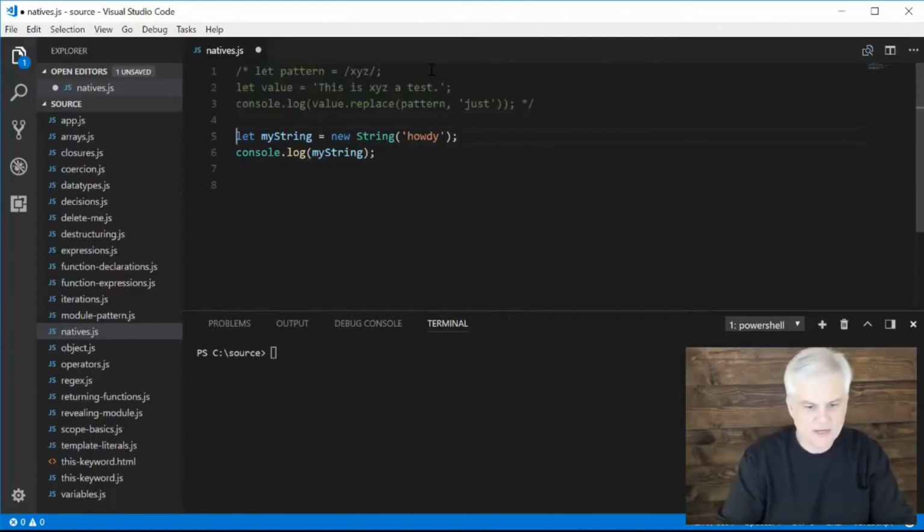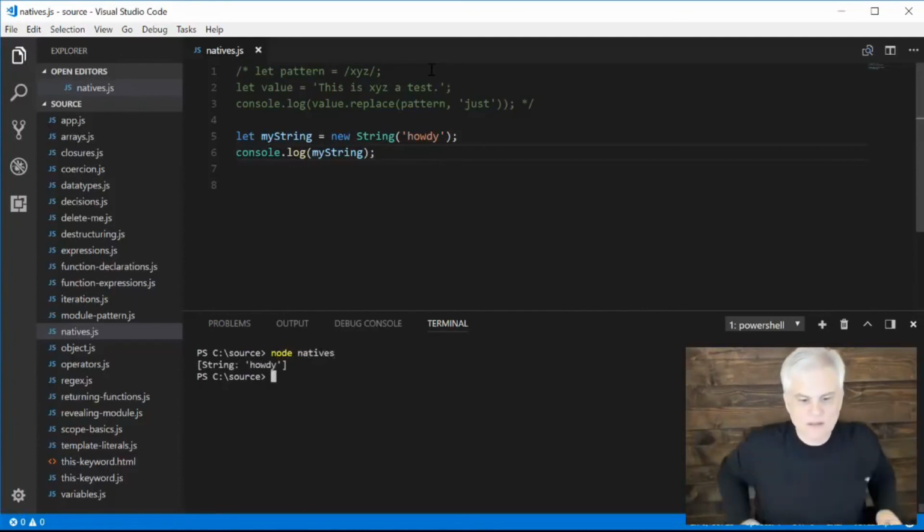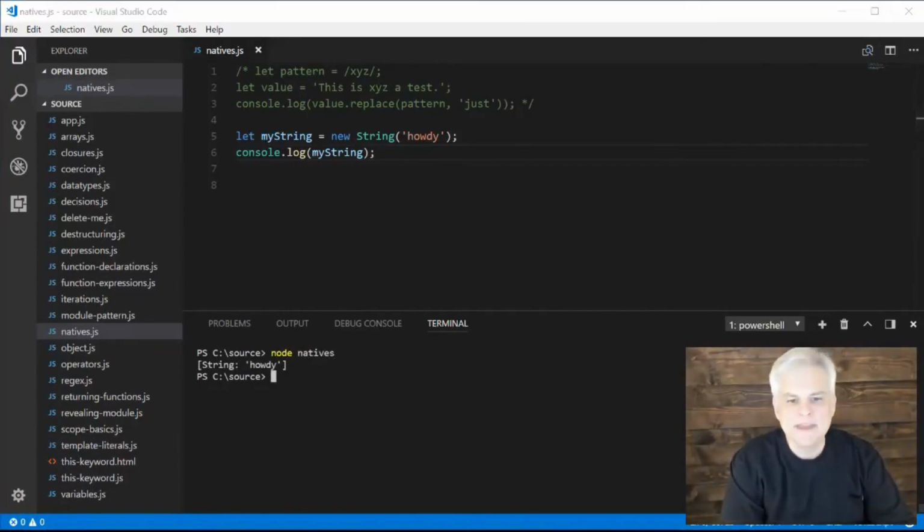And so notice what we did here. Let string equal new, then here's our function, that built-in function String. Notice that has a capital S. We'll talk about that in a moment. All right, and then if we were to save this, and then let's go ahead and get down here and type in node natives. It works, well, kind of works almost exactly like a normal string. We'll get to that in just a moment.